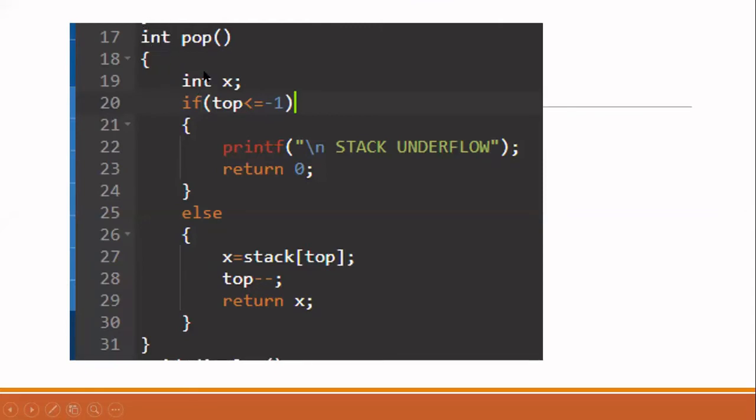Now, in case of pop, you have to check for underflow condition. First, check if top is less than or equal to -1. That means you can't remove any element from the stack because it is empty. So to the user, you print the message stack underflow. And since I have declared the return type as integer, now I am printing the error message. I don't want to continue, so I am returning 0.